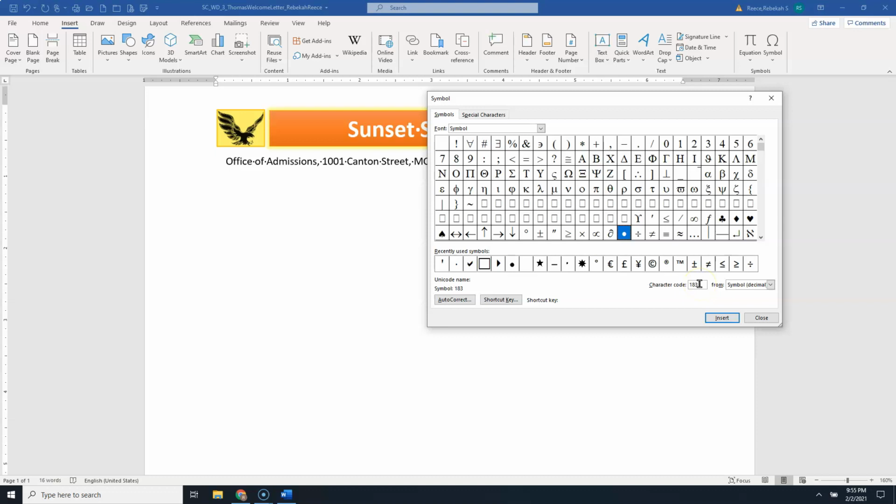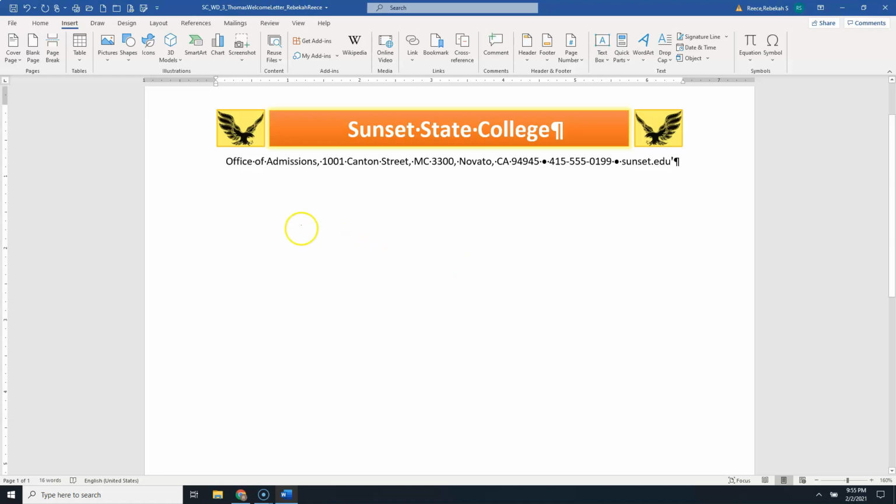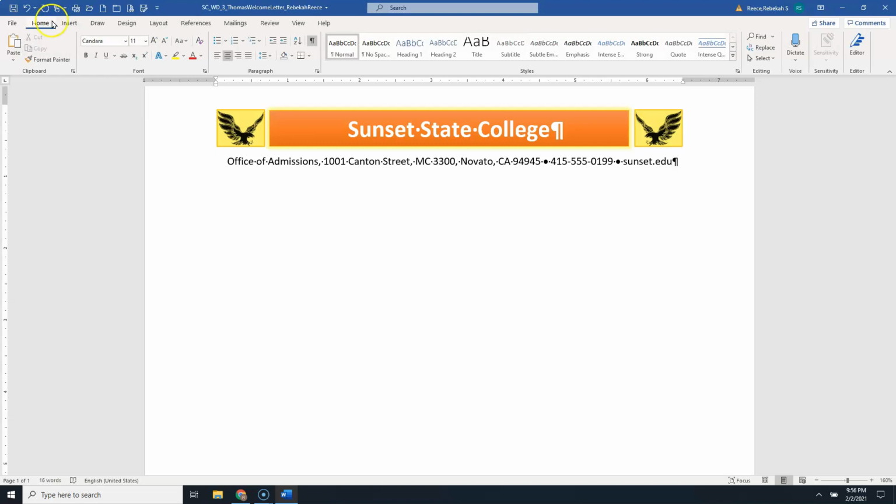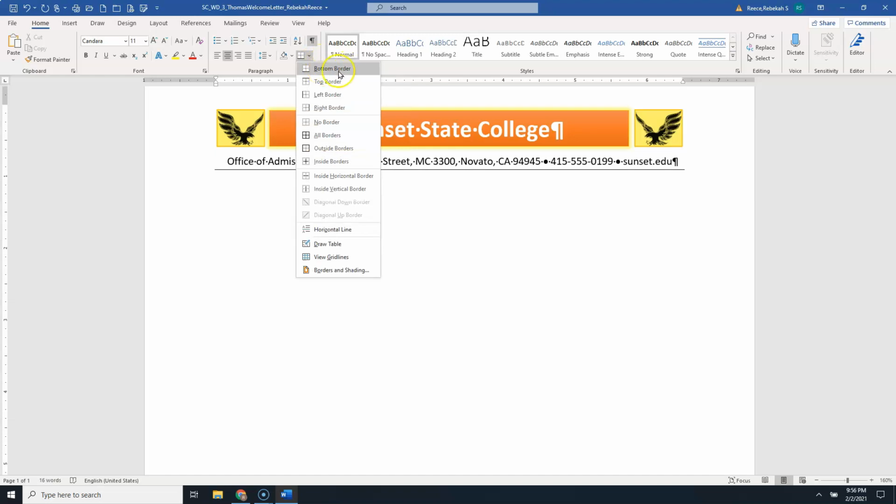Next thing we're going to do is add a paragraph border. Basically what we're going to do is add a line at the bottom of our letterhead here. So we want to be in the row where we just typed sunset.edu. Shouldn't have pressed the space bar, you should just be right there at the end. We're going to go to our home ribbon, and then in the paragraph section we're going to go to the borders button. And you'll probably notice that this border button has the bottom border line already selected. If that is not the selected option for you, you will need to use your drop down arrow and choose the option that says bottom border.